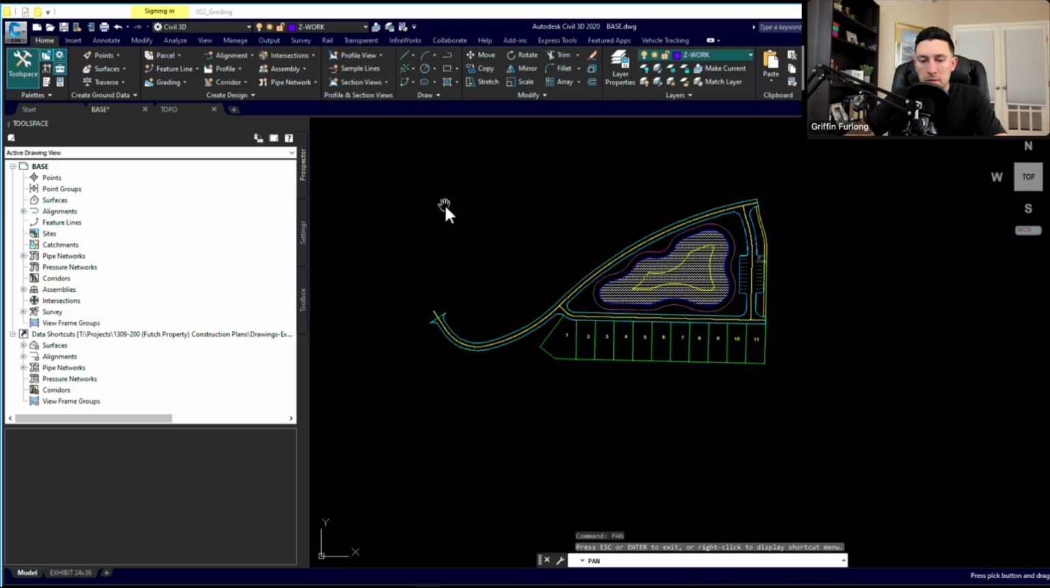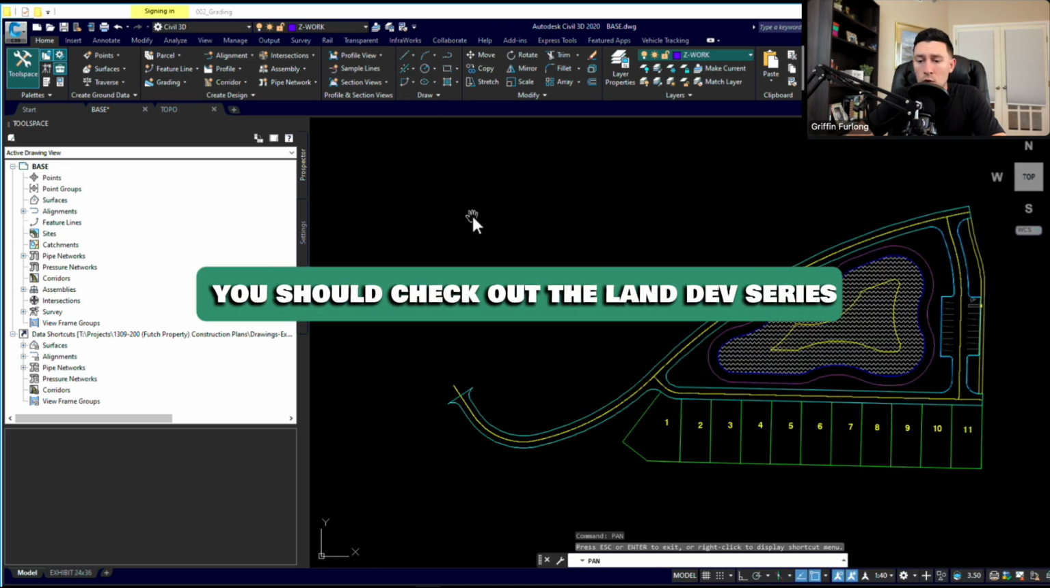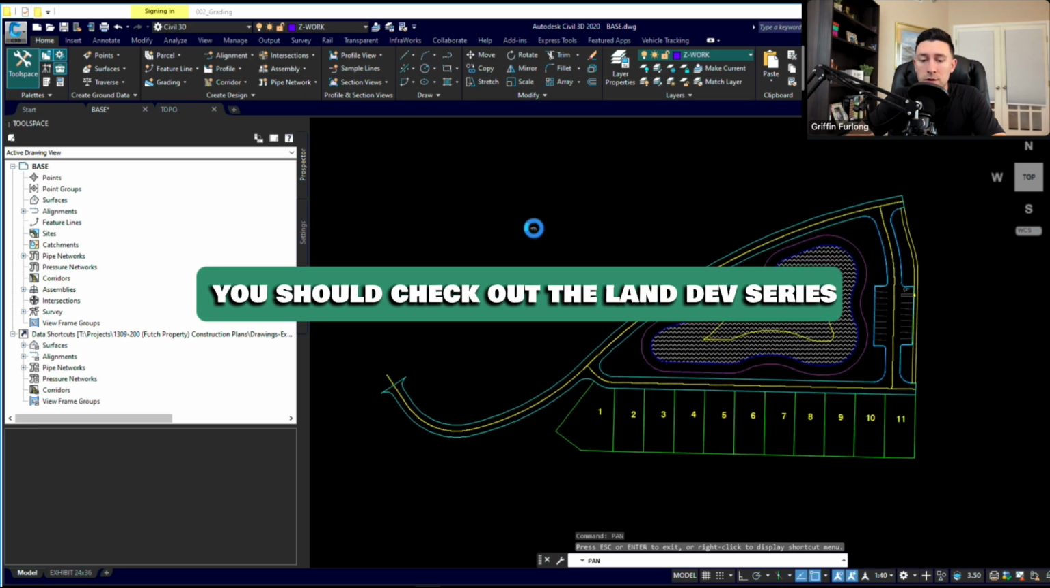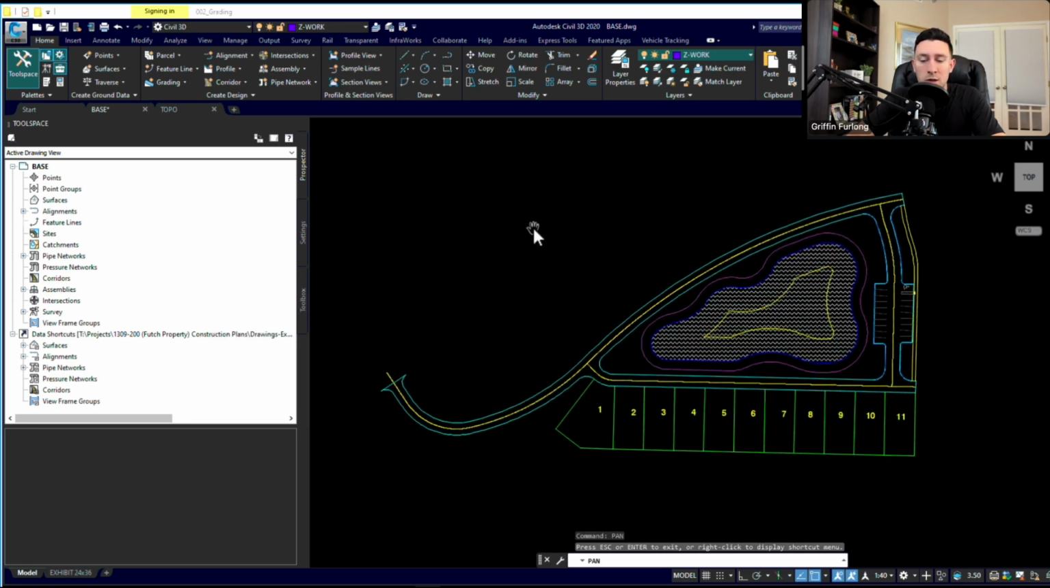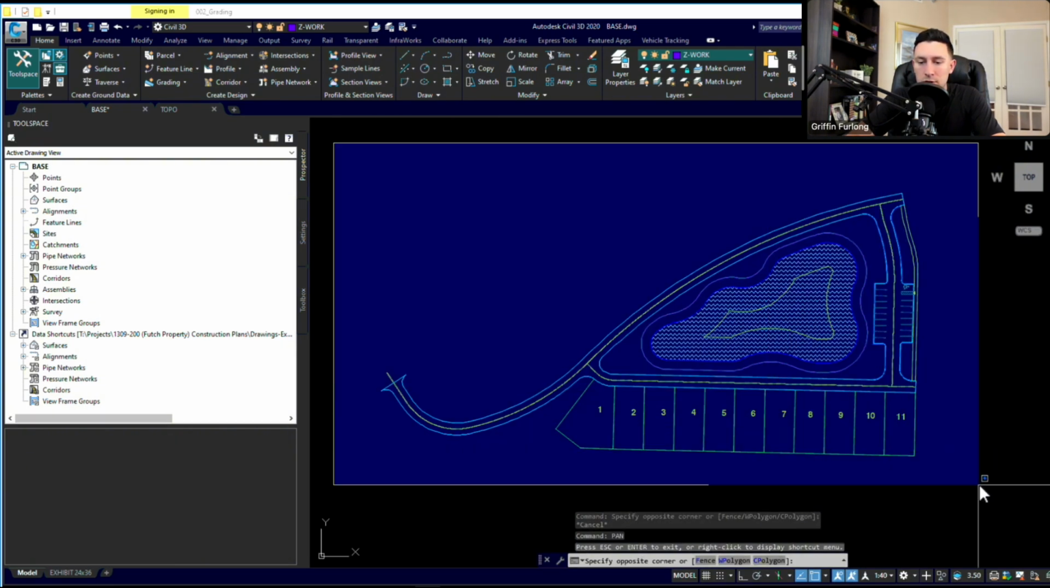I don't know if y'all have been following the land development series. If you haven't, you really should. I've gone over a lot about how to review different geotech reports, surveys, how to build a site plan. Here we have just a very general site plan with an entry road, a little parking lot, a pond, and some lots. I'm going to go ahead and just grab all of this line work.